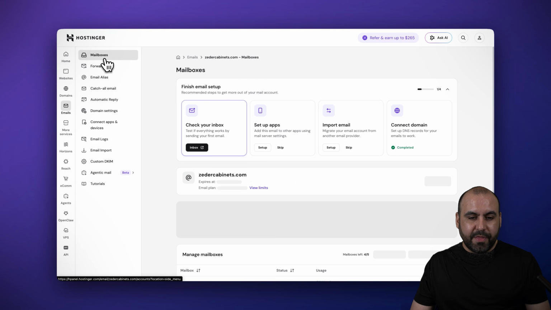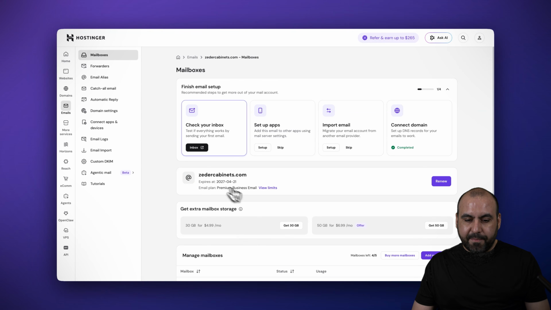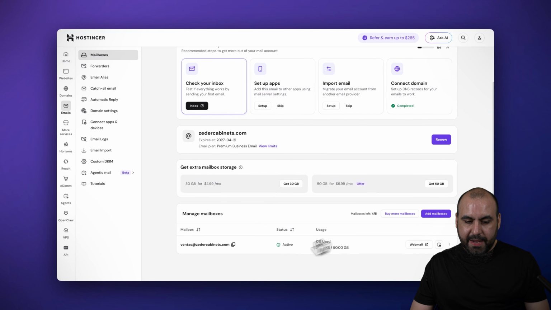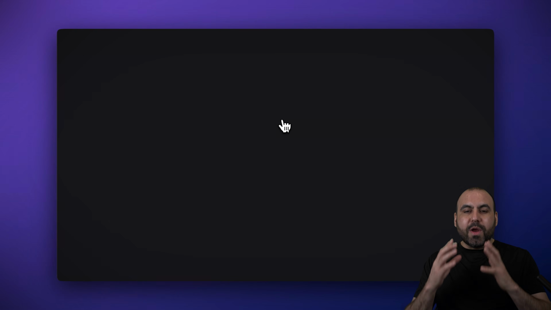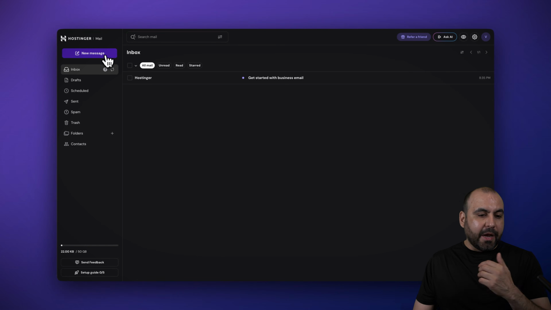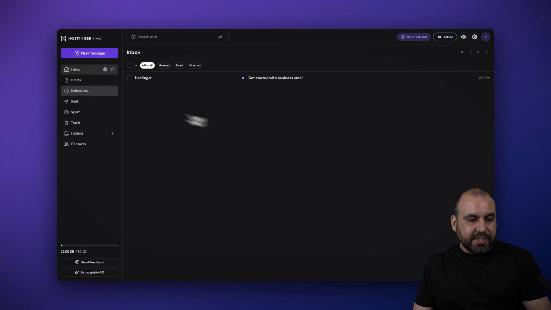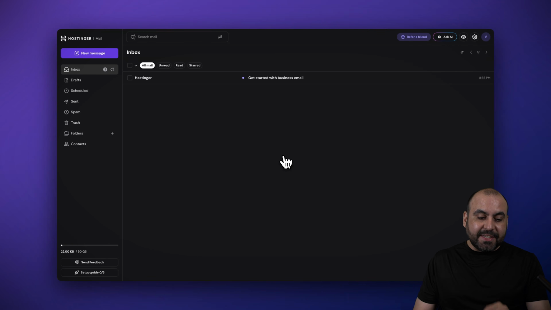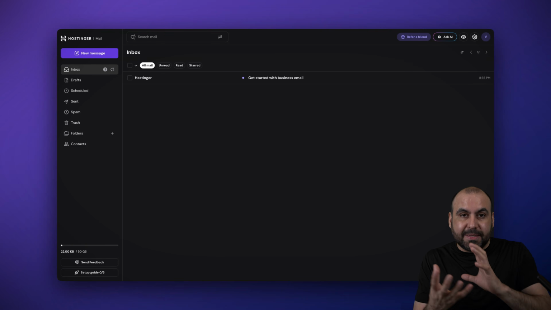Let's go into the mailbox. In this case, I have a mailbox already here. Let's go ahead and go to this one. Let's go ahead and view the webmail. And we are now all set up to use this mailbox right here. I can create a brand new message. I can receive messages. I can schedule, draft, use the AI straight from here. I can even set this up to use on Gmail, but using it through my custom domain.